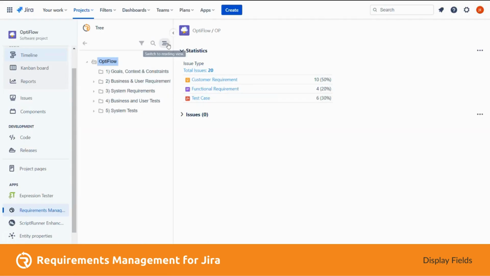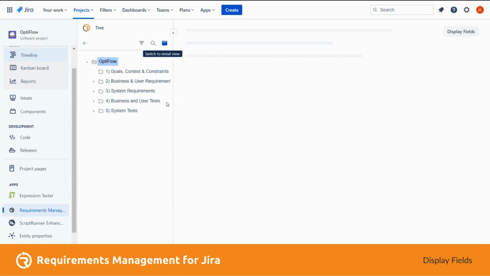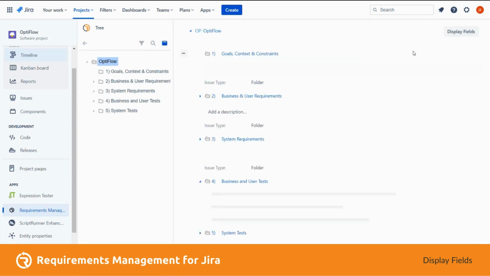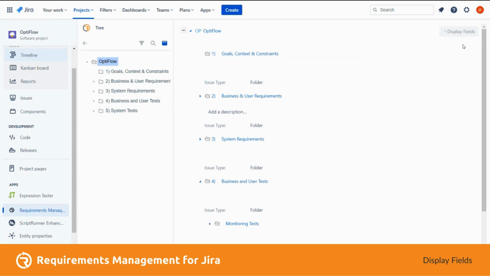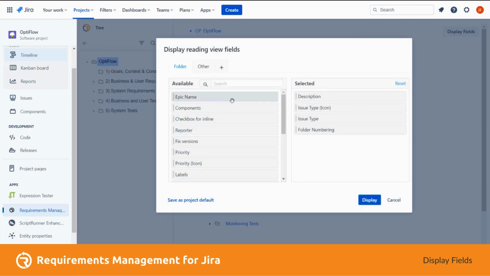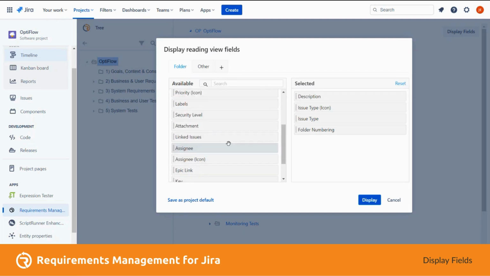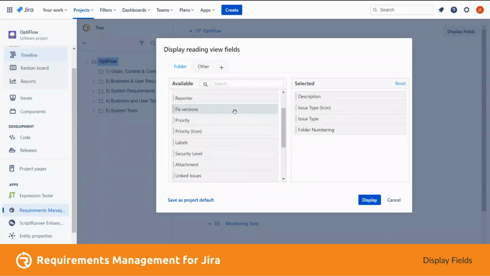Next would be the reading view. Now, display fields is located here on the top right. And let's click on it. Now, as you can see, there are now more fields compared to the three display fields, since the three display fields only uses just system fields as the available options. Now we include other custom issue types.